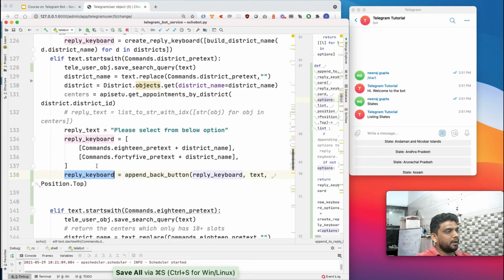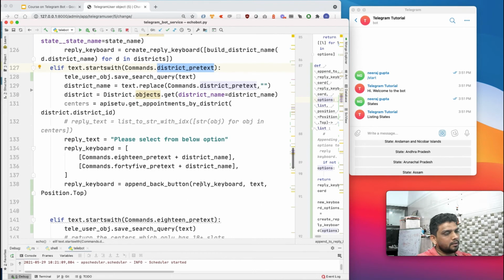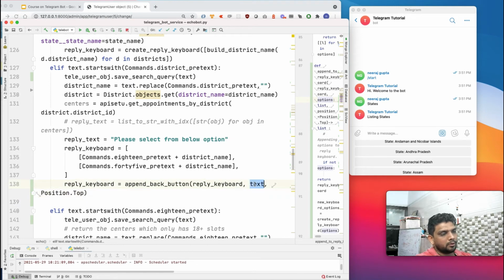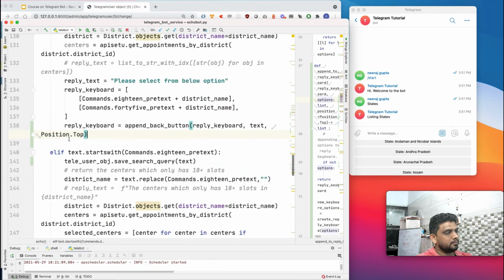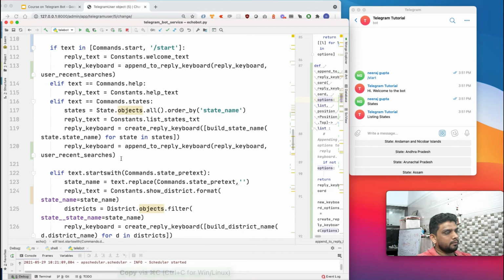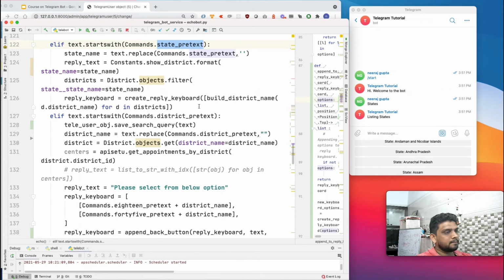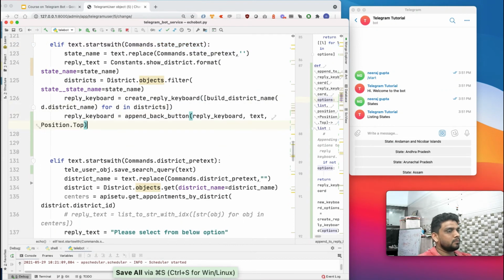So right now, when somebody clicks on district pretext, that means it is saying some district ID, and the text will be the same. We are asking the user, we are adding a text button to the same. So let's see if it is working over there, and we can also add this to the state pretext. Let's see. So we are adding it in the top again.